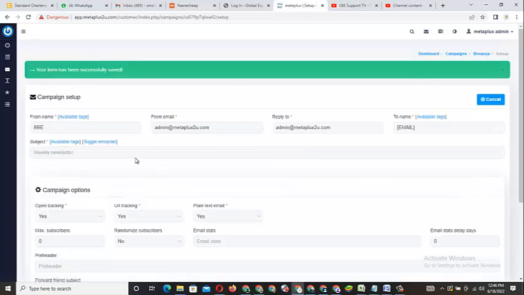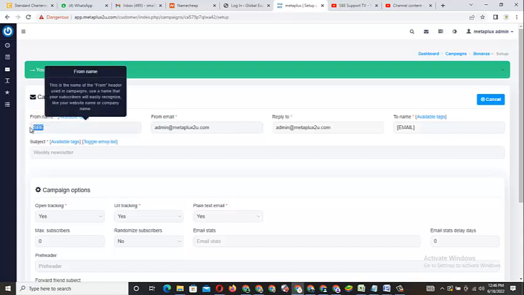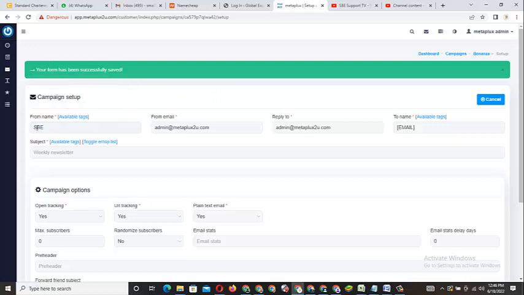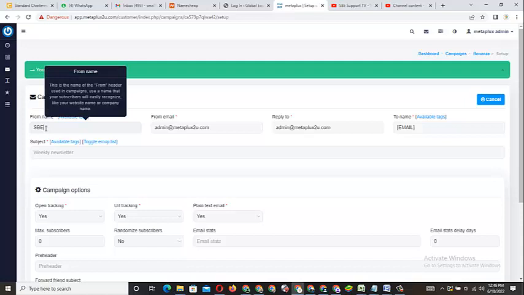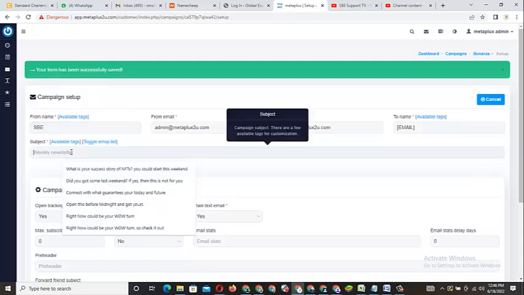Let's see how it works exactly. So here you see the campaign name. So now I'm changing this campaign name, the campaign setup, the name that my client will receive. I can still leave it as SBE. So the subject, what subject are you giving to it?